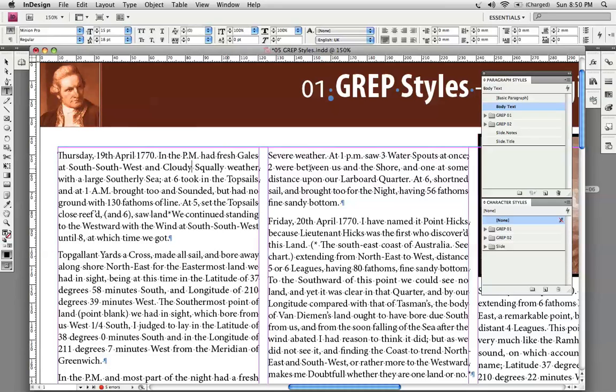Hi, this is a series of really quick tutorials on GREP Styles, a CS4 specific new introduction to GREP. Obviously we could use GREP in searching throughout text and making changes that way in CS3, but now in CS4 we can actually generate paragraph styles that also apply character styles to certain strings of text.